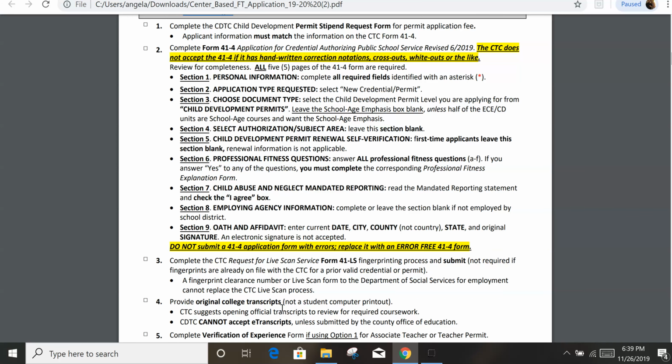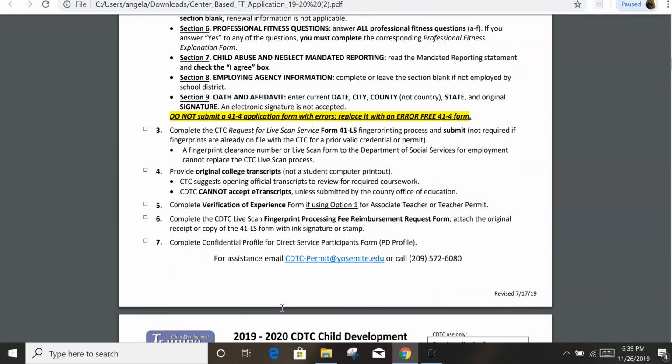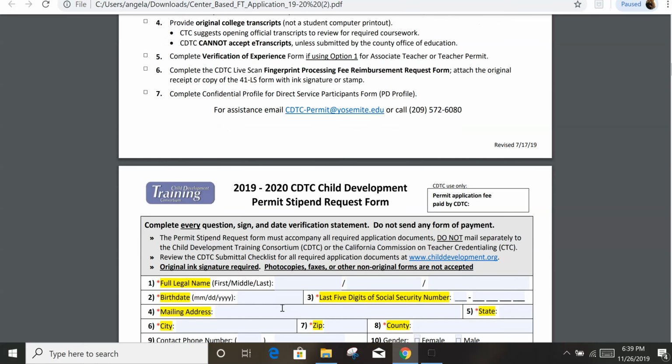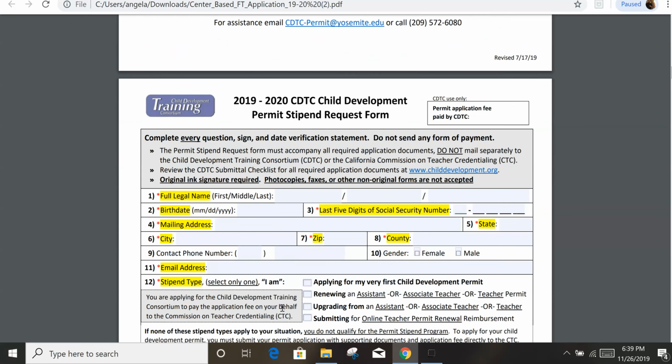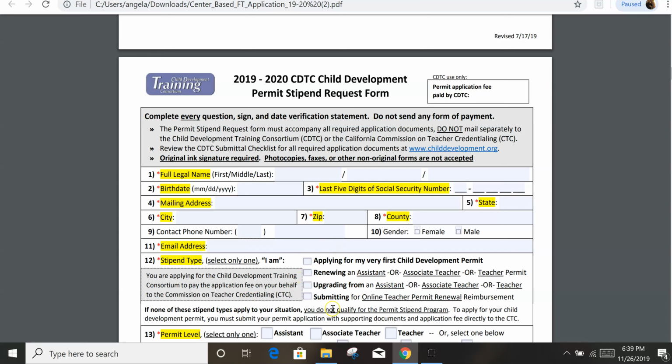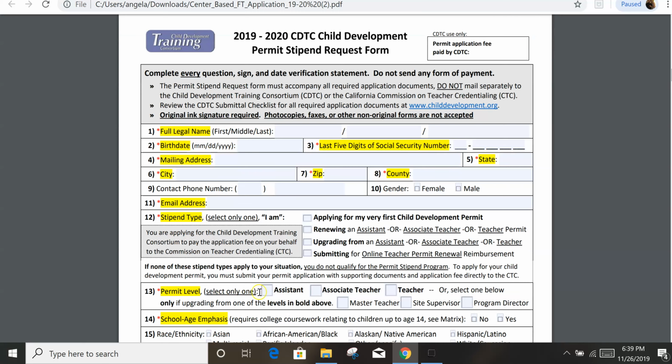The first application is the stipend request form. So everything that is highlighted needs to be filled out. Make sure to check the box for first time, renewing, or upgrading. Make sure to check the appropriate permit level under number 13.